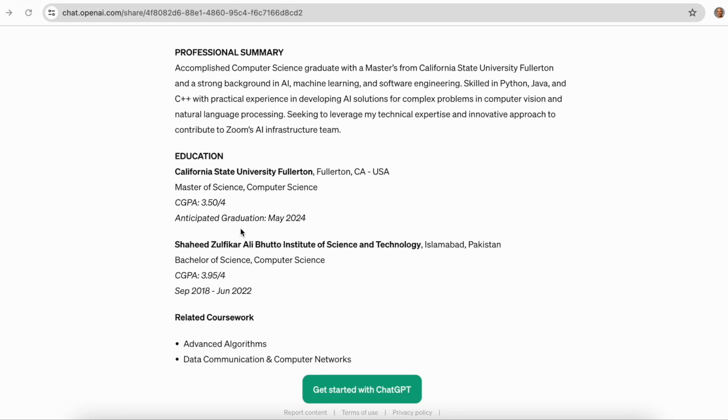Now, again, ChatGPT made a mistake here. You don't want to put in your resume too obviously "to contribute to Zoom's AI infrastructure team", but you can see how this is much more focused on a relevant "tell me about yourself" than the one that was before.